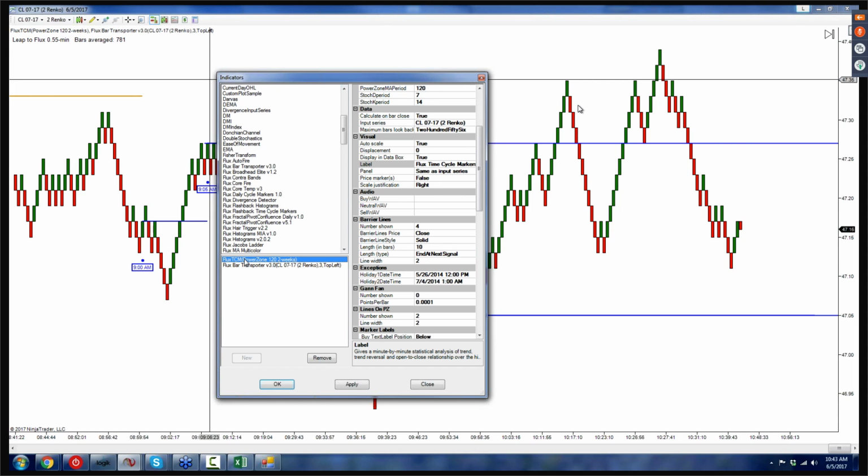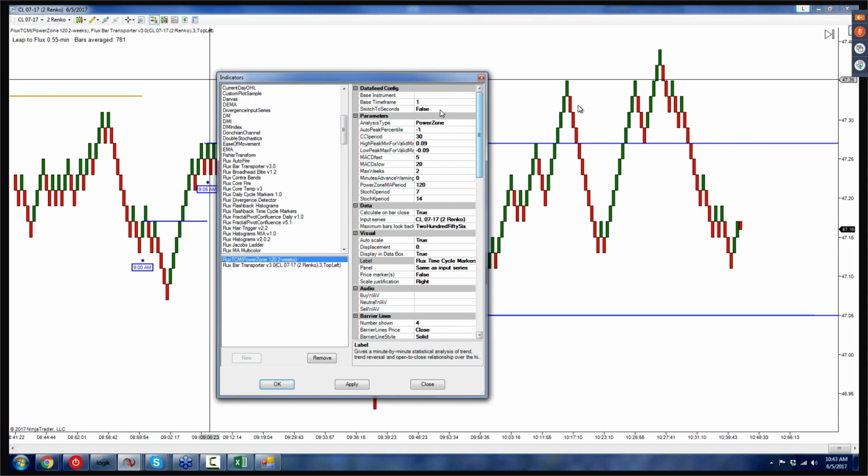So my time cycle markers, we would just round that up to 1 minute. Now there is an option to switch to seconds. You can turn this to true and input 30 here if you wish.